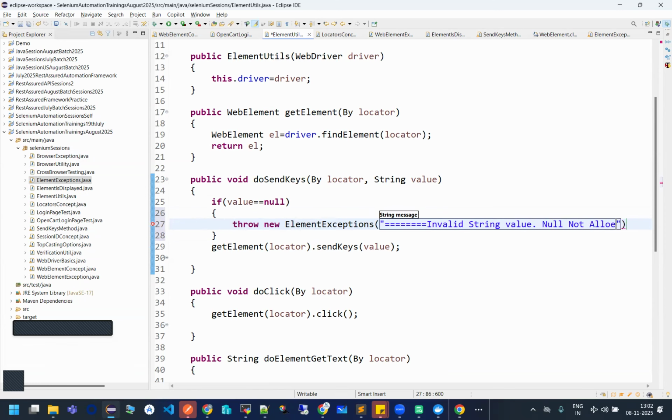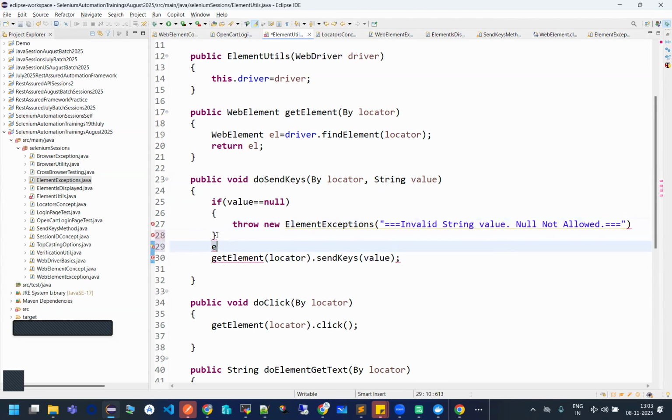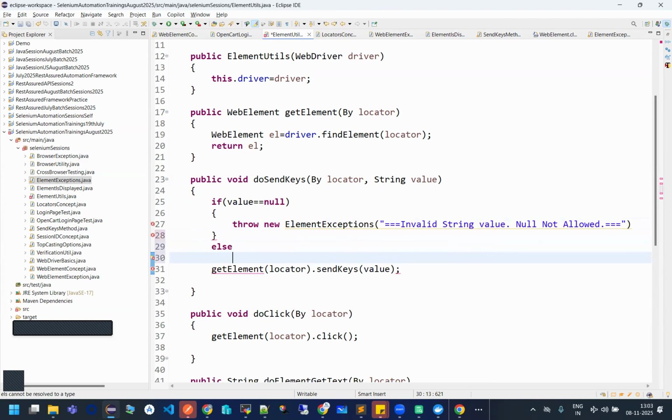Hence, guys, I can give my own customized exception values. That is the beauty of what? Creating your customized methods. Okay. Now, this is my else condition, that if your values are not null, that is fine. I'm good to enter all the things. Perfectly working fine. In this way, what we have done, we have handled the null value also, providing our own customized exceptions.